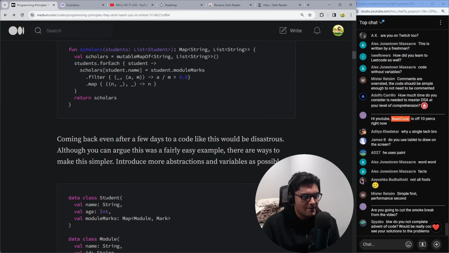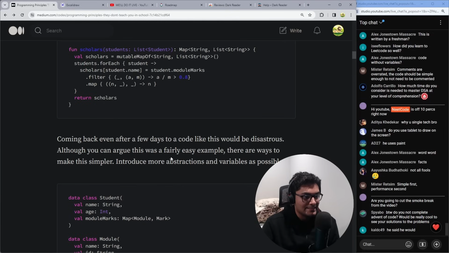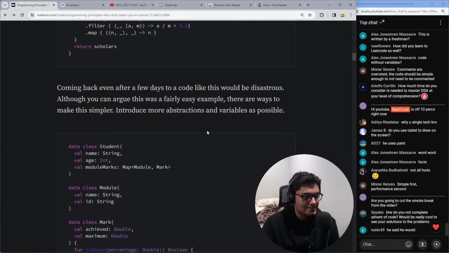Coming back even after a few days to a code like this would be disastrous. I kind of agree. I only understood that just because I knew exactly what they were doing. We could kind of see the spots. And there's no comments, of course. Although you can argue this was a fairly easy example, there are ways to make this simpler and introduce some abstractions and variables as possible.